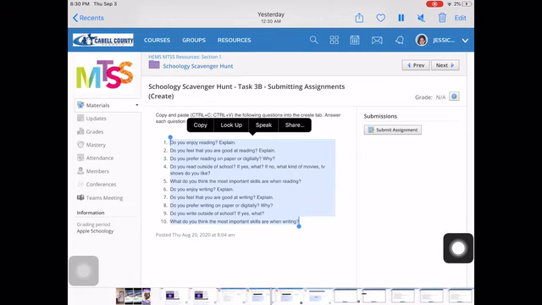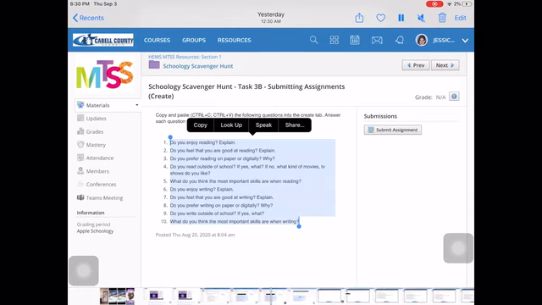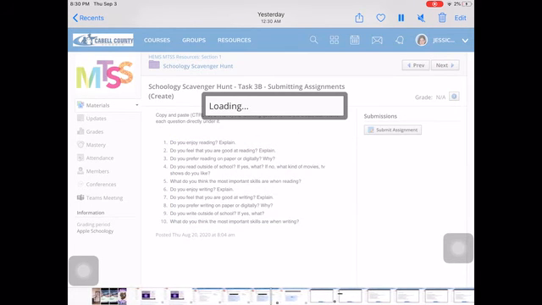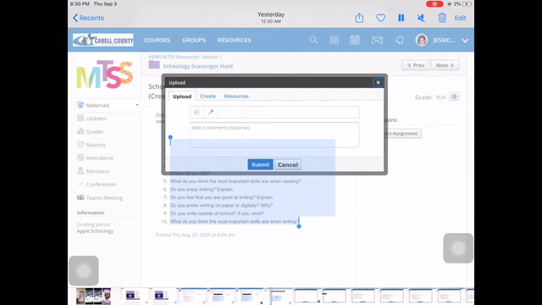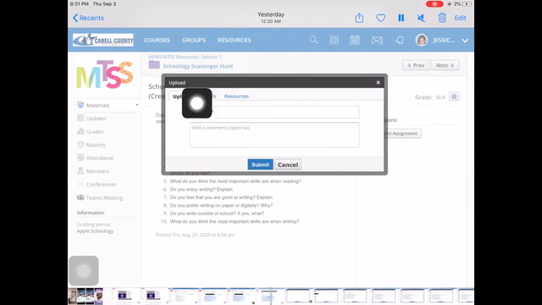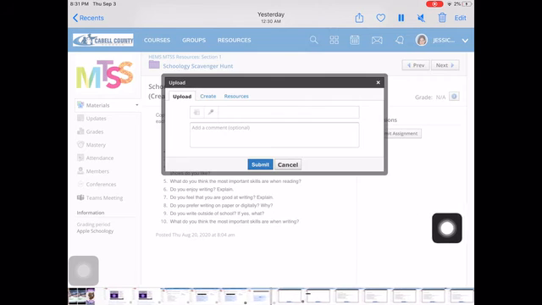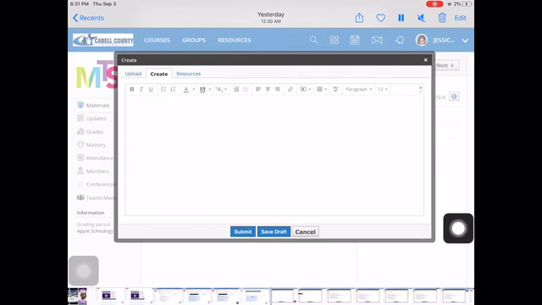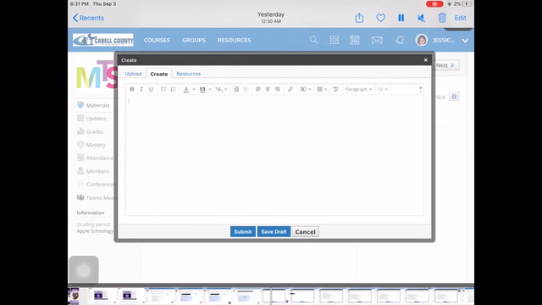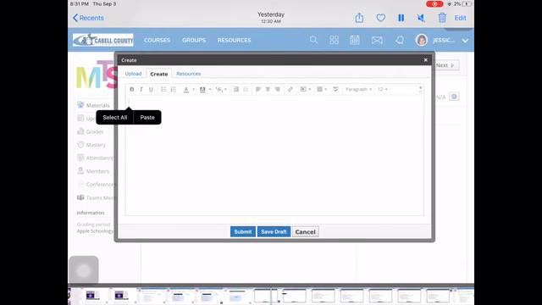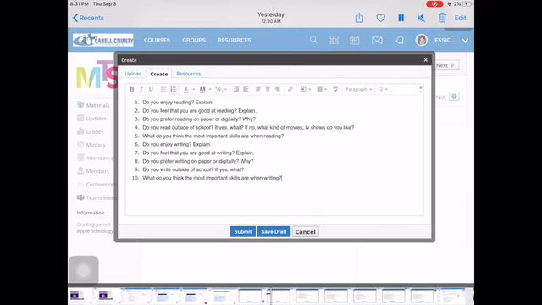I'm going to go over to the right hand side where it says submit assignment in our submissions area, and I'm going to hit submit assignment. Now typically here's where you would upload a document for an assignment if you needed it, or if that's what your assignment was, but we're going to go in the middle and we're going to hit create, and a big text box pops up. Now here, all we have to do is tap on the screen in the text box and hit paste, and all of the questions will then appear.